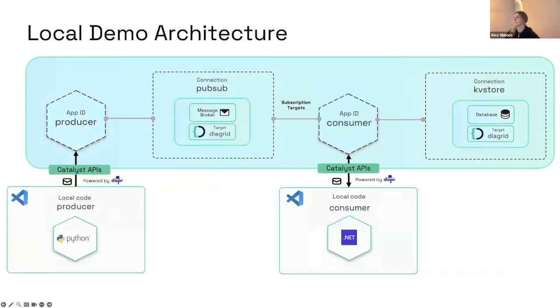Okay, so let's get to a demo. The local demo that I'm going to show today is going to have 2 applications, and I'm going to be running both of these locally.